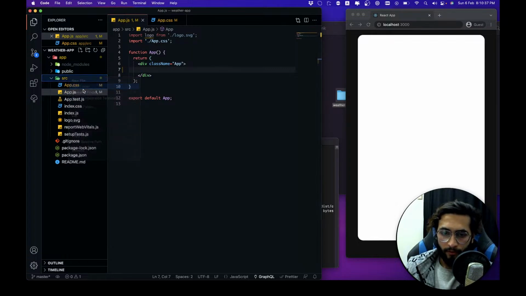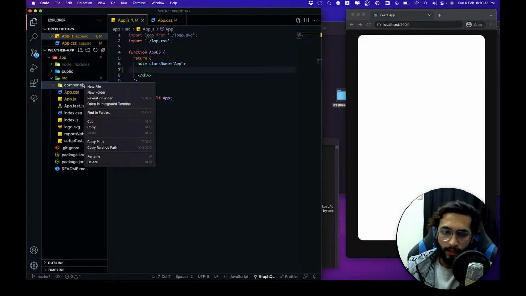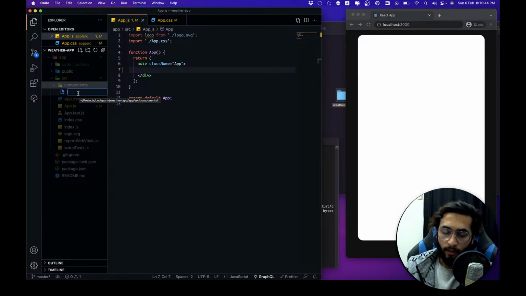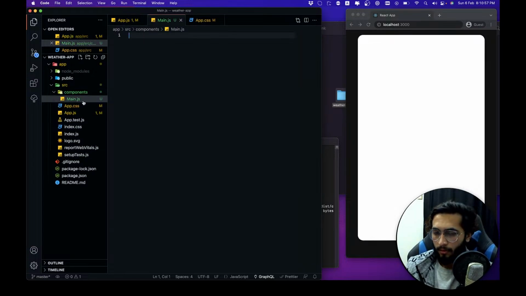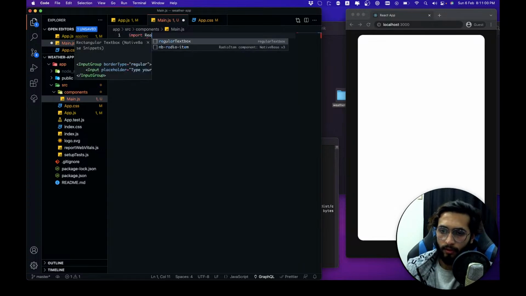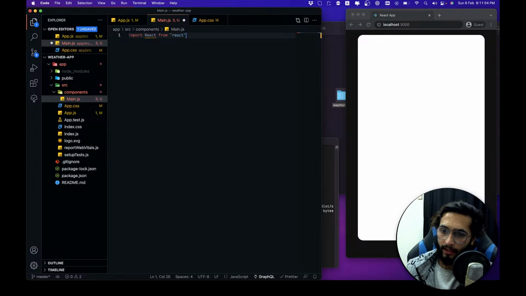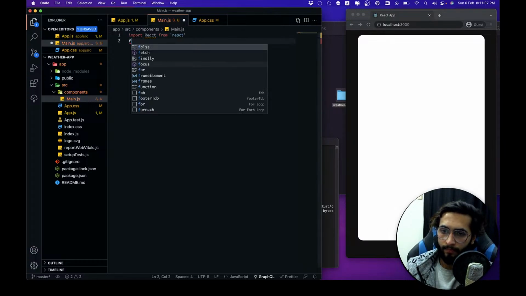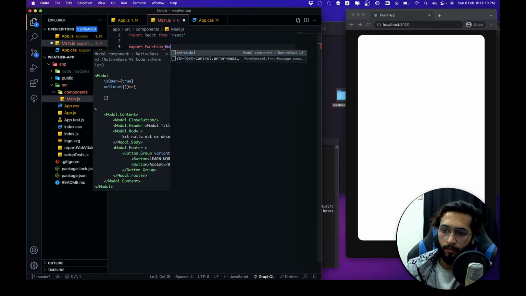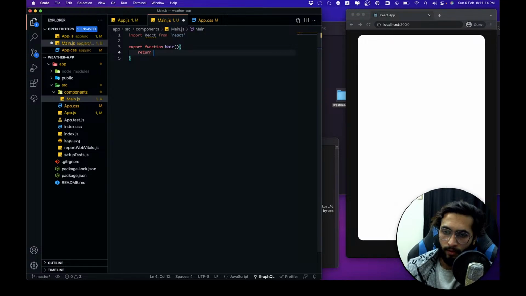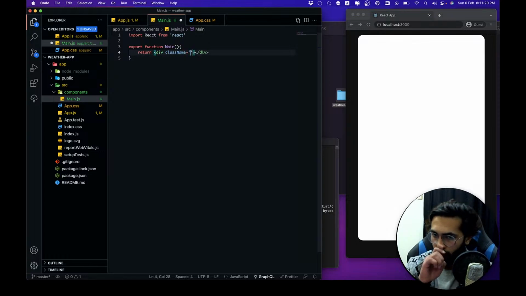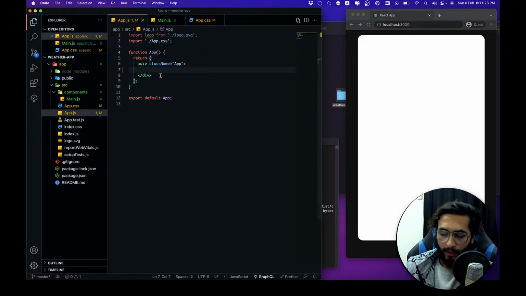So let's add a folder here, components, and in that folder there will be our main widget over here at the top, and that will be called main.js. I think that's good. So just importing React from React, and let's export this main component from here. Just return a single div with class name main, okay?